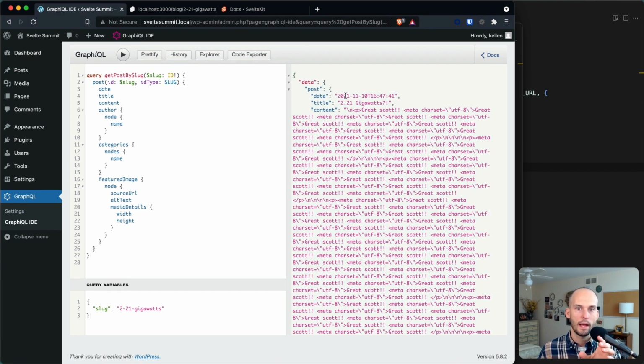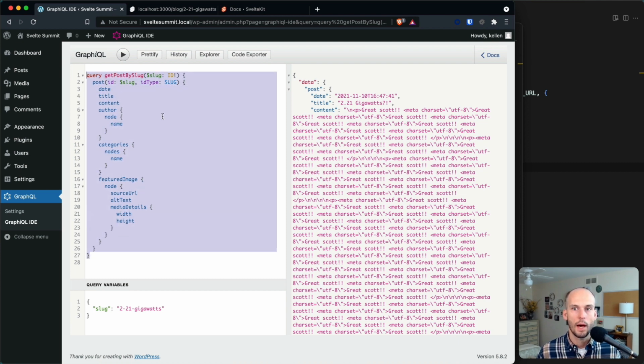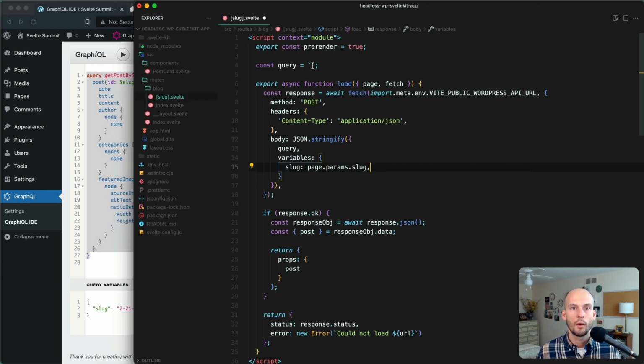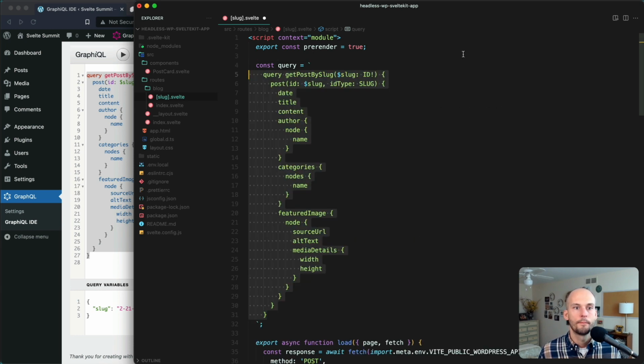So we get our post back, and then date, title, content, all the info that we want about this individual blog post. So this is basically what we're going to do in our SvelteKit app. So we have this identical query. So I'll copy that, and we will make that the query that we're going to run.